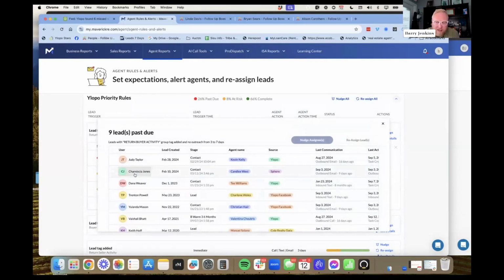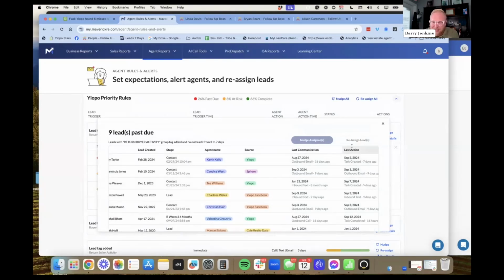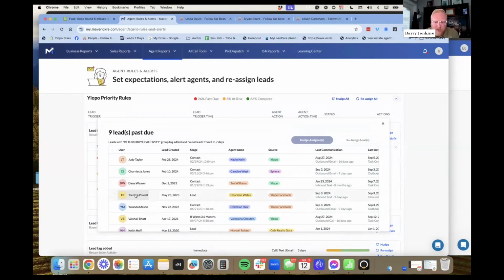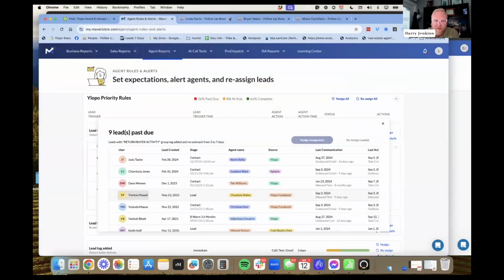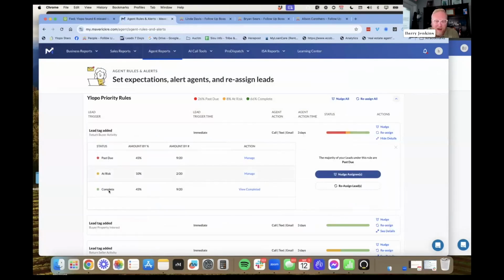And you can onesie-twosie it, and you can look. Who's the lead source? Who's the assigned agent? When's the last time they talked? What's the last thing they did? And if you're not happy with what you see, you click here, and you can see all the information in Follow Up Boss automatically. That's buyers.